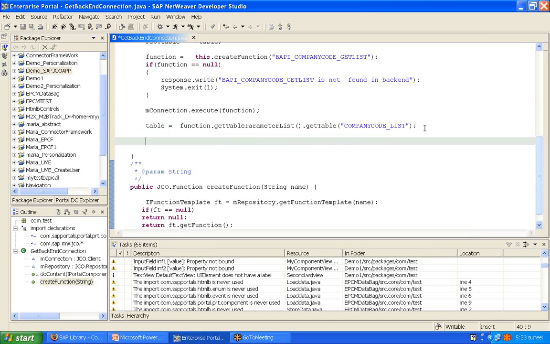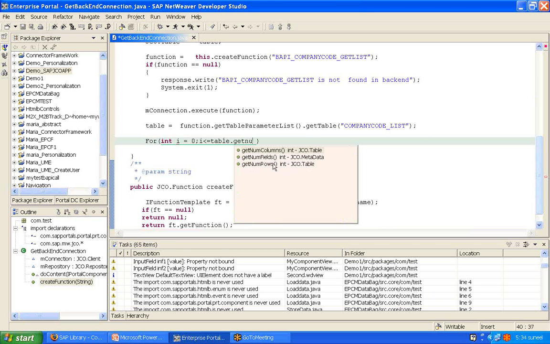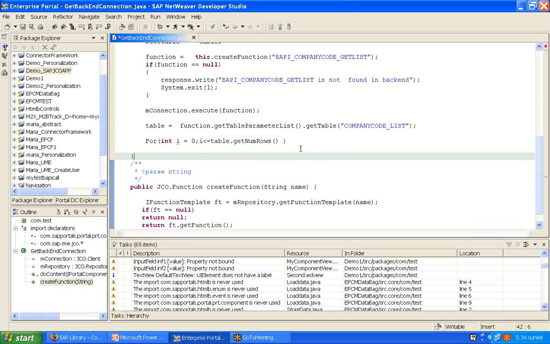So let's create a loop to iterate through the table. The table may have more than one record, so let's have a loop until the number of records and print the data in the table. So you can say getNumRows, and iterate until the number of rows.